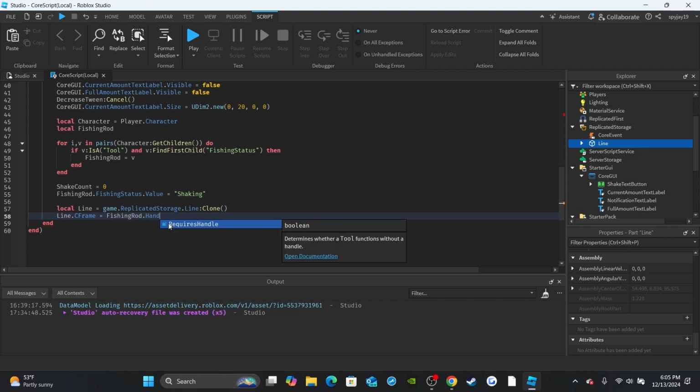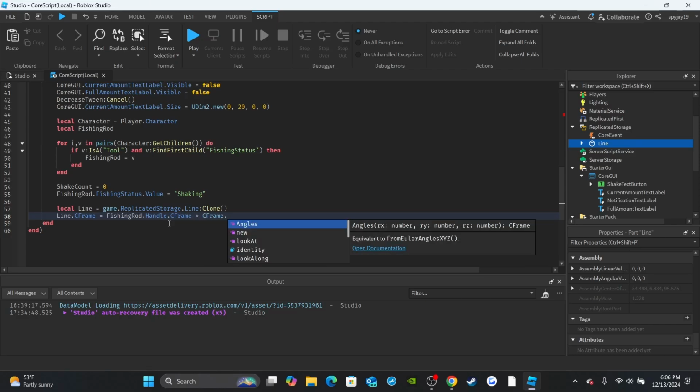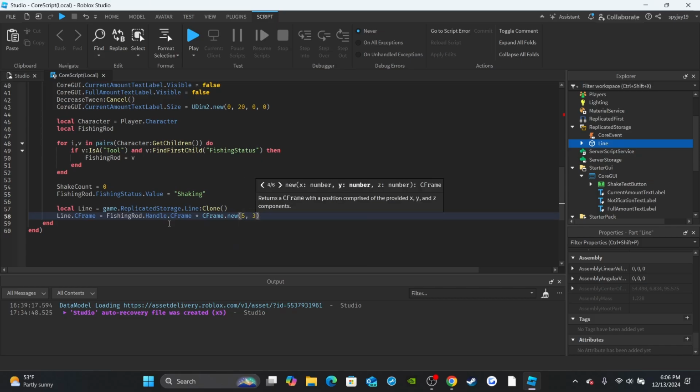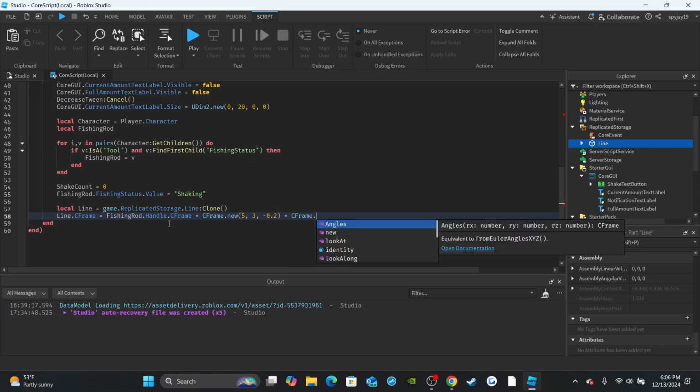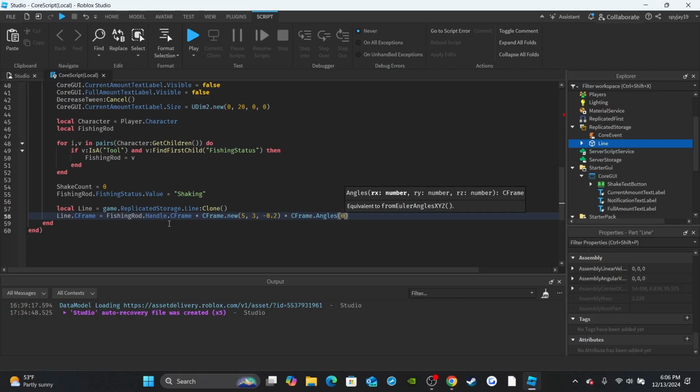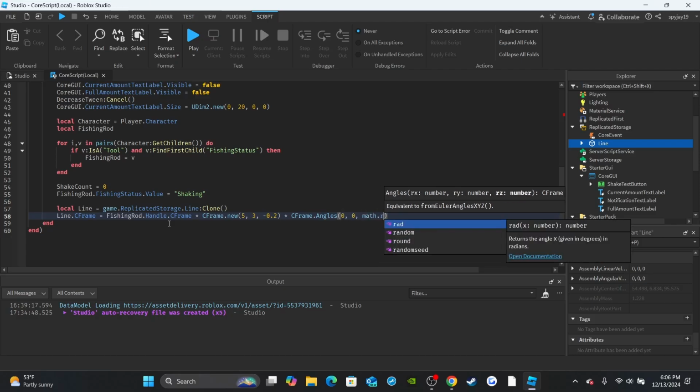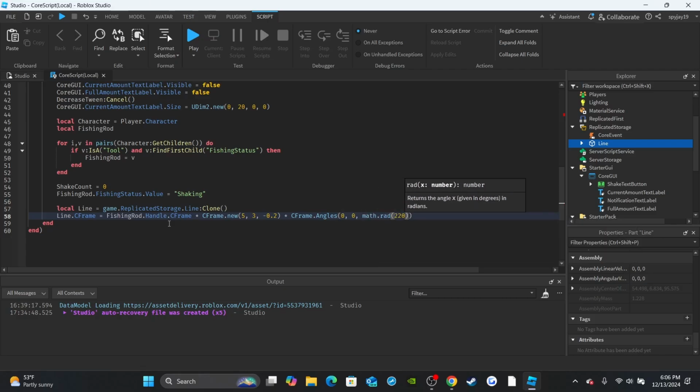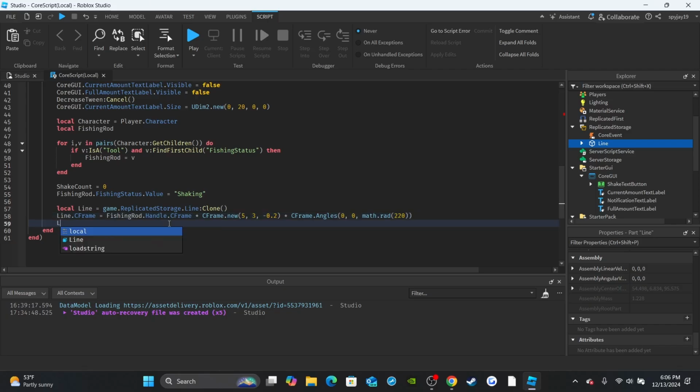So I'm just gonna say fishing rod dot handle. So I'm just gonna get the handle part. Then we'll say dot C-frame times C-frame dot new 5 comma 3 comma negative 0.2. I literally just had to play around with the numbers until I eventually got it to spawn close enough. C-frame dot angles, then we need to rotate it to 0 by 0 times math dot rad by 220, right? Then we're gonna say line dot parent is equal to fishing rod.